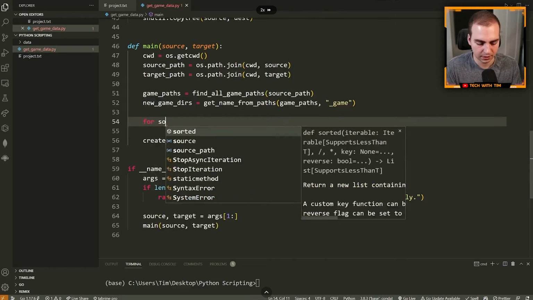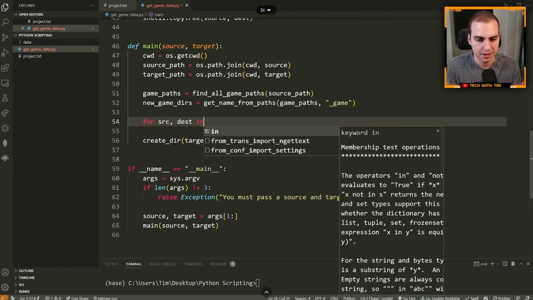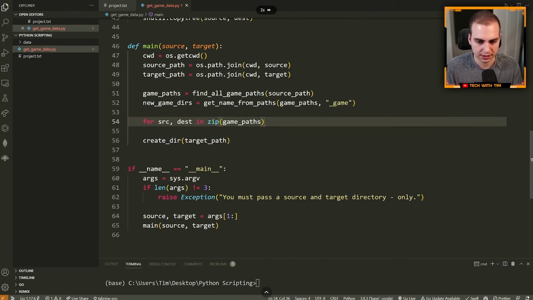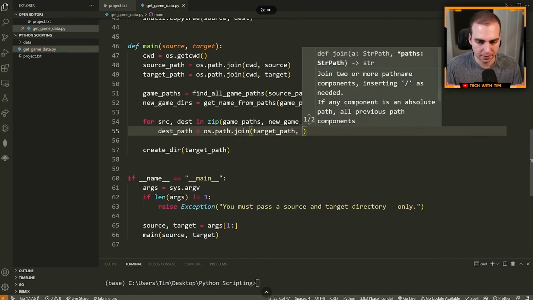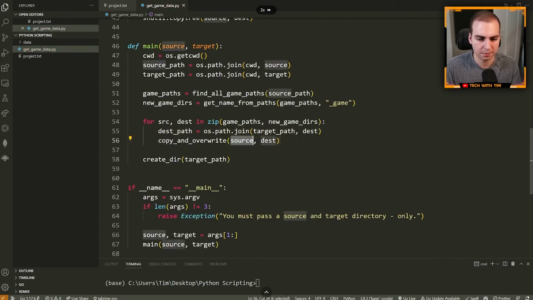So I'm going to say for, and we'll call this src destination in. I'm going to use this zip function. I'll explain how this works in 1 second, but I'm going to pass my game paths and my new game directories. I'm going to start by saying my destination path is equal to os.path.join, and I'm going to join my target path with my destination folder name. Then I will run the copy and overwrite function with my src and my destination path.